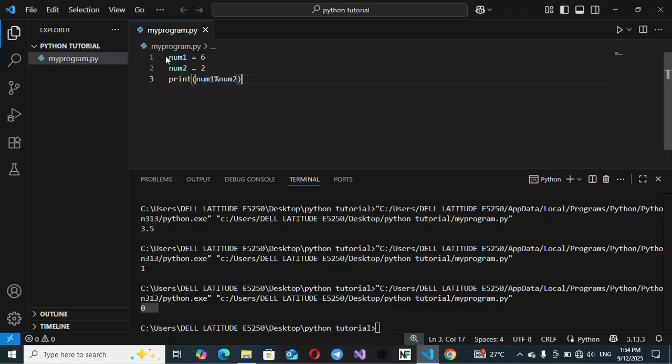Okay, so let's give a simple example. Let's say you are given 7 oranges to share equally, and return the remainder. So we are given 7 oranges to divide equally.